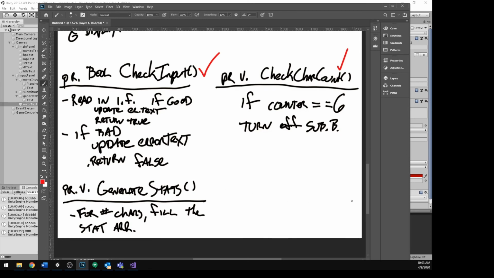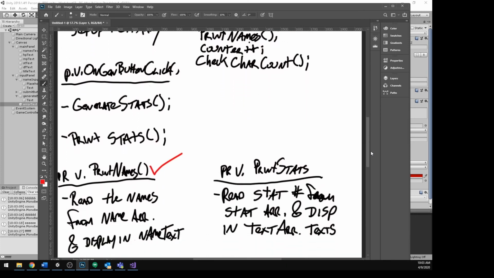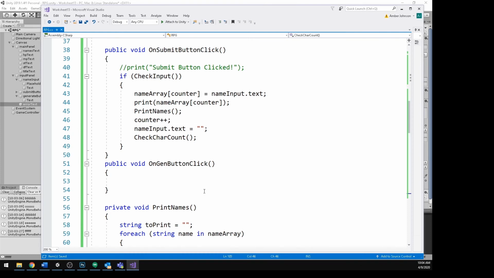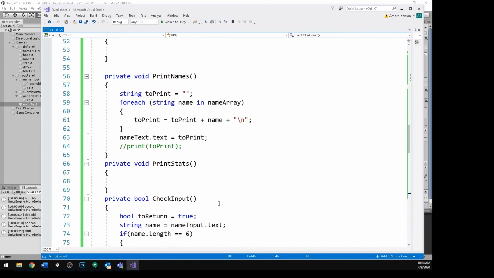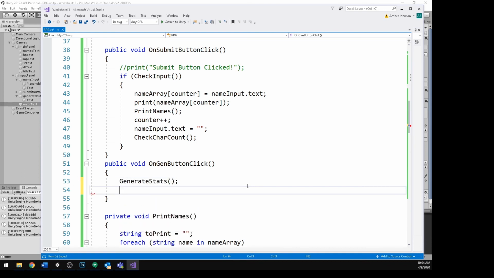We have generate stats and we have print stats. And our on generate button click. Let's code this real fast because it's literally 2 lines of code. And then we'll work on printing our stats and then we'll work on generating the stats. The reason I'm going with that first is because we want to be able to check to see if our generating stats is working, and we can only do that by printing our stats. So on gen button click, we're first going to call generate stats, then we'll call print stats.